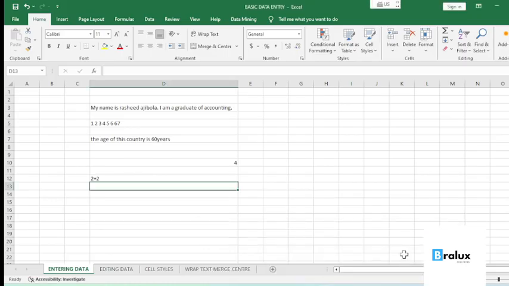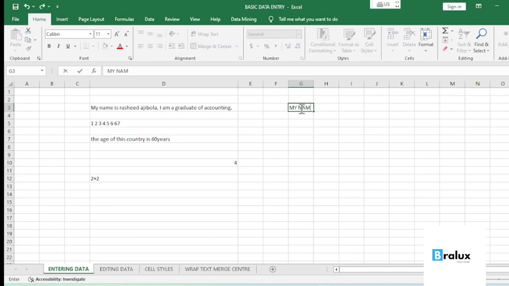So this is our Excel sheet. Let's say I want to enter data. Just select your cell, then enter whatever data you want to enter. Yes, I want to enter my name, Rasheed Ajibola. So you press enter. After inputting whatever data you want, either text or numbers, you press enter for the cell to accept what you input into the cell.